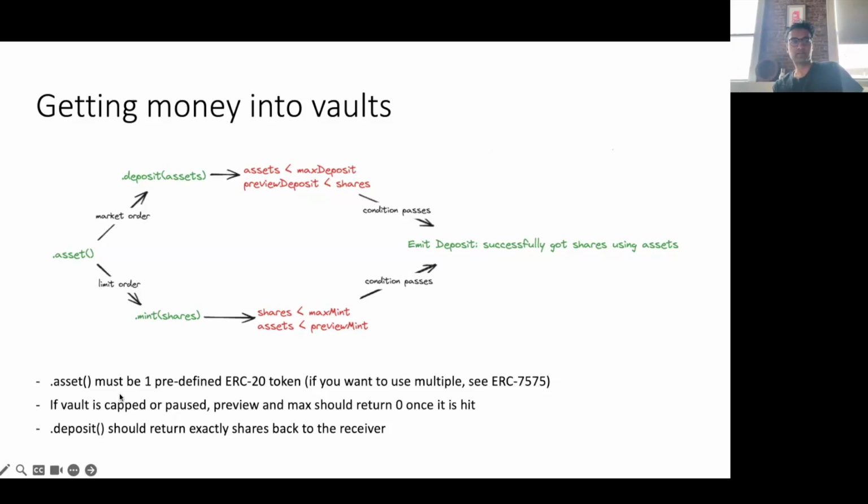I guess a couple notes. Assets should just be one ERC20 token. I mentioned in the very beginning, if you want to use native assets, check out 7535. If you want to use multiple assets for an underlying, check out 7575. That's how you'd be able to support double-sided LP or whatever, if you wanted to have different ways to get into a vault.